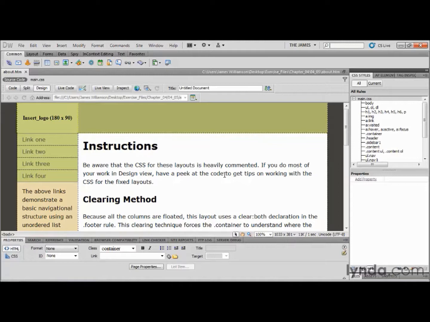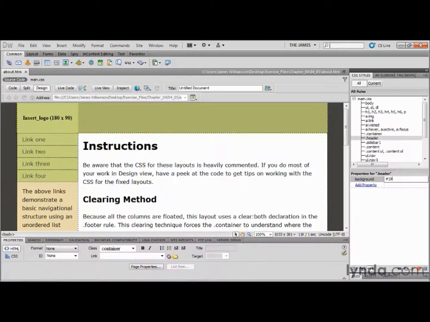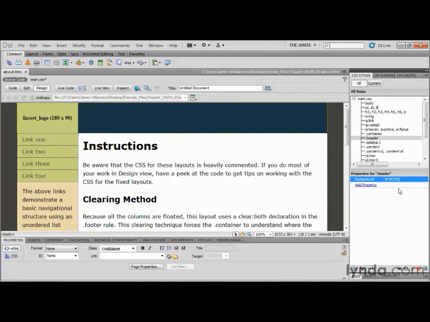Now, I want to take just one last moment here and prove to you that those external styles are driving both pages. I'm going to go right over here to our CSS styles, and I'm going to choose the header selector. The header is this top region. I can see that I have a background color for that. So I'm going to highlight these hex values here, and I'm going to change it to a different color, maybe one from our Explore California site. So I'm going to choose #193742. When I return, I can see that the header is now sort of that dark blue.